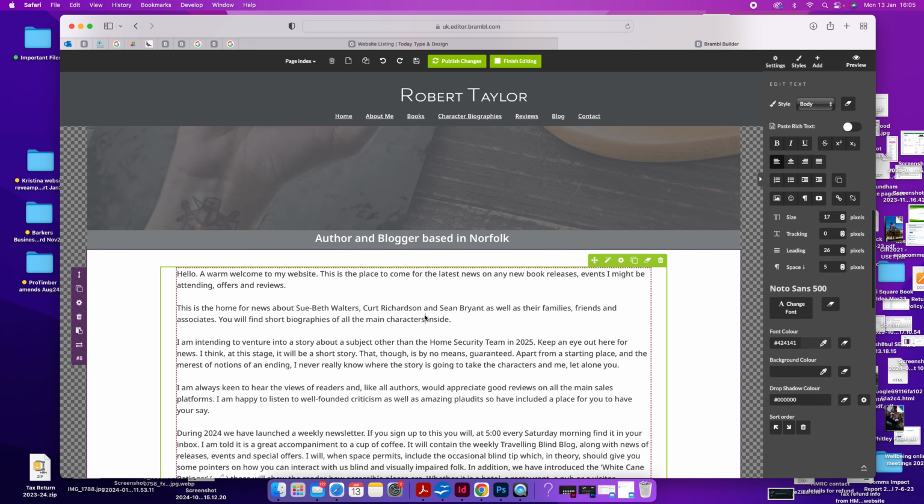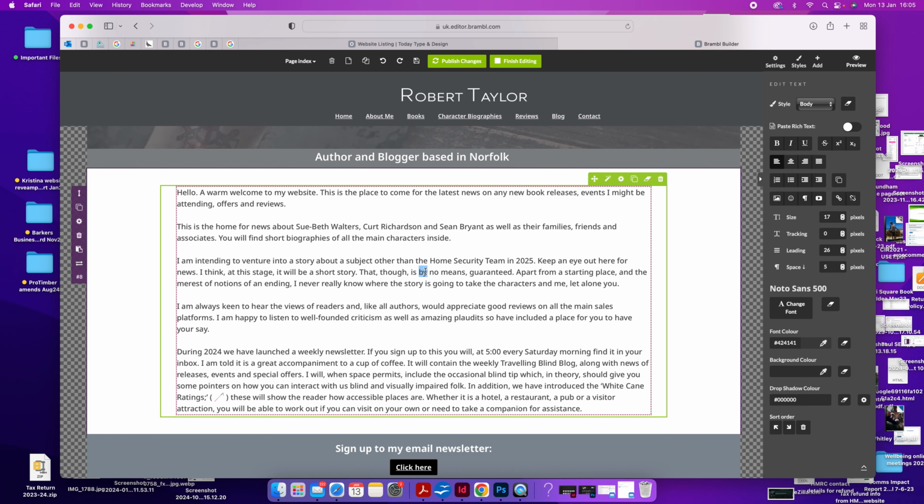Same with if you want to then change the text, the main text on your homepage. You click the box, it highlights green. You're then free to make any text alterations, delete text, add text, change anything that you wish.